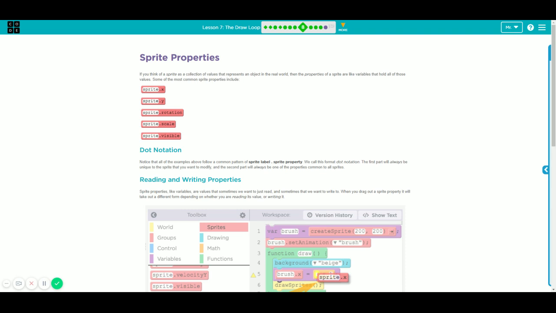Okay, later on, we'll change it with a random value between -5 and 5. Our scale is how big it is. Okay, we can set that. And then our visibility is going to be a true or false value. Is our sprite visible or is it not? Sprite.visible equals true means that your sprite is visible. Sprite.visible equaling false means that your sprite is invisible.